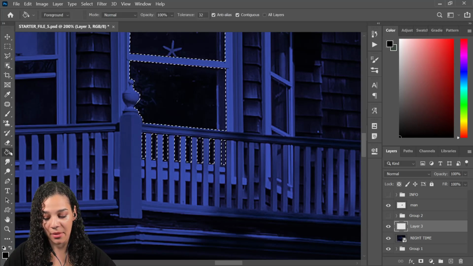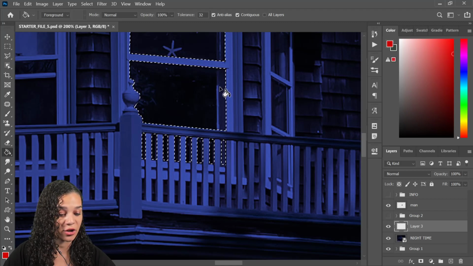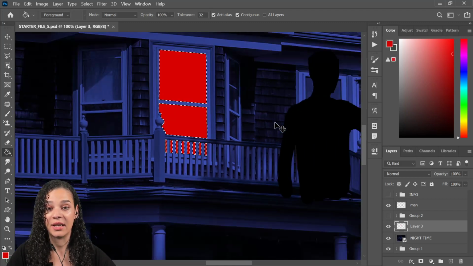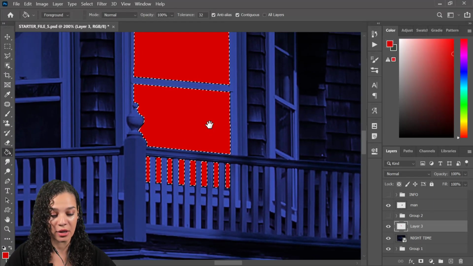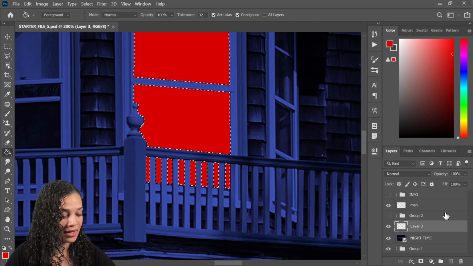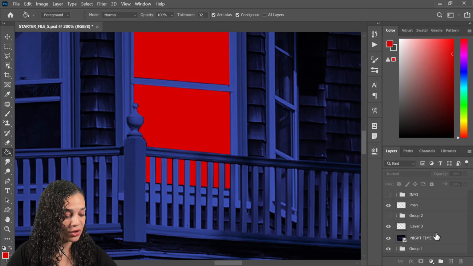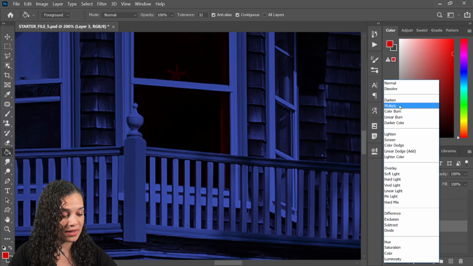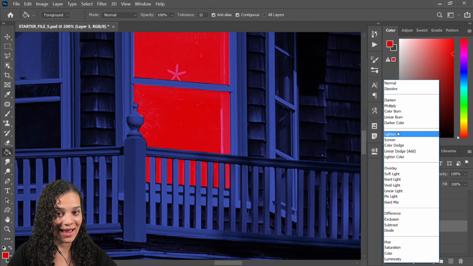And then I'm going to grab my paint bucket. I'm going to grab this really saturated creepy red here, like so. And we're going to make it look like there's a creepy color light coming from this window. I'm going to deselect, and I'm going to experiment with some blending modes. So I can come through here and preview. I actually like this lighten. I may leave it on lighten.